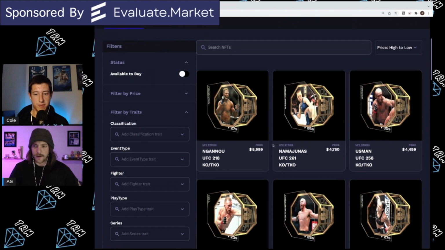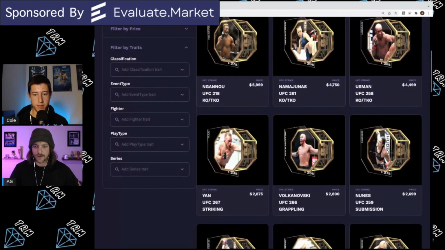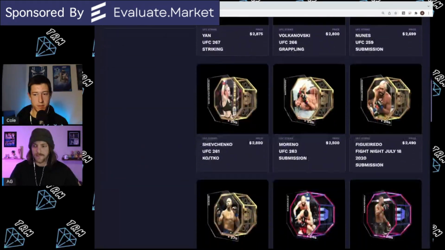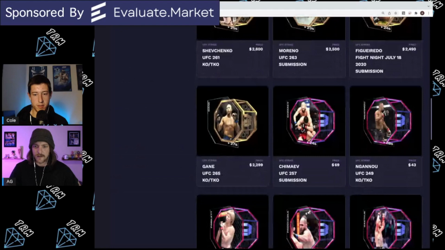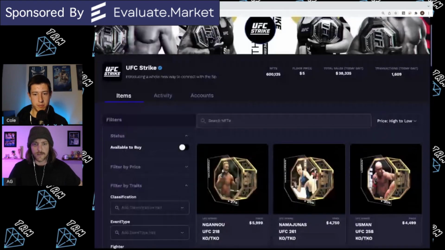So, whether you're looking for knockouts or whatever you're looking for, they got the filter for it here. Pretty interesting, the prices. I don't know if these are legendary, if these are rare moments, what they're possibly considered in UFC. Yeah, what they're considered in UFC, but pretty interesting.